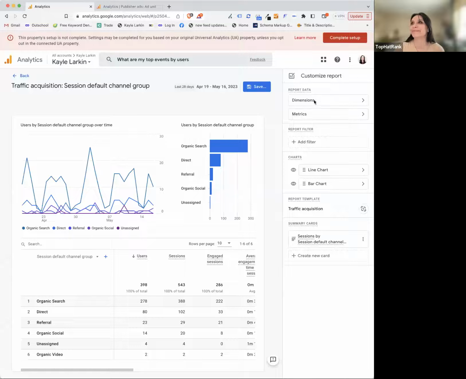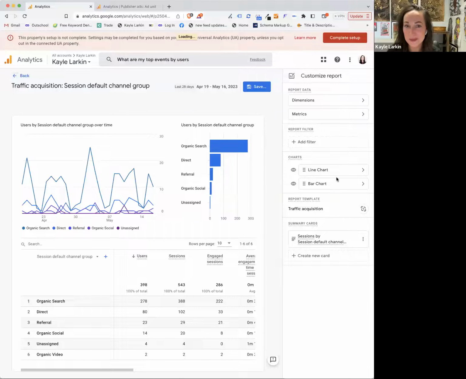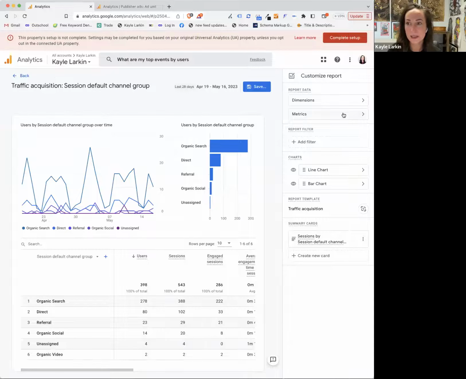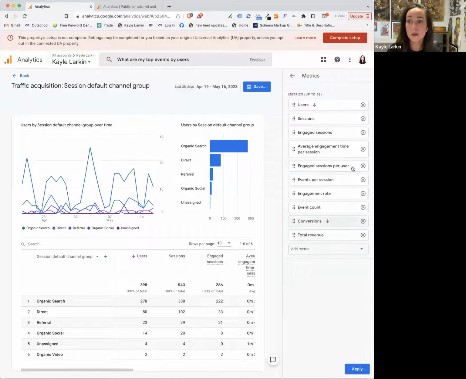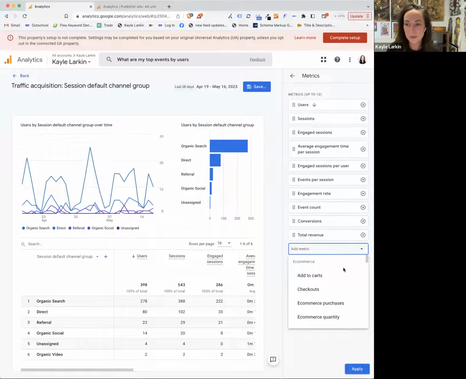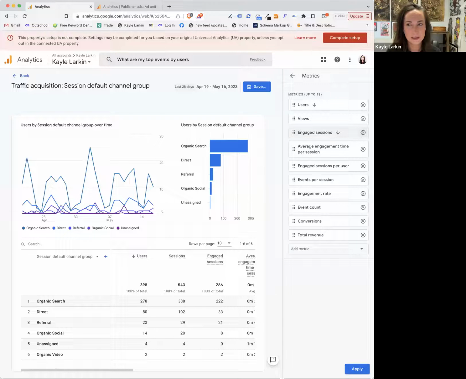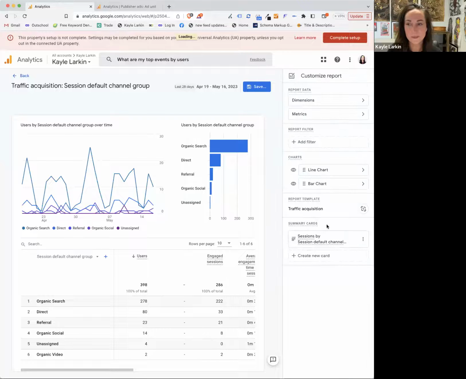So when we are customizing the report, let me back up so we can go through the whole click again. In your traffic acquisition, we're going to click that little pencil to customize our report. Underneath metrics, these metrics that show up here are the ones that are currently in your table. And again, those are your columns. Add metric, and you can add views. We can add that instead of sessions, right? We just click apply. And there, we can see in our table, we have views instead of sessions.